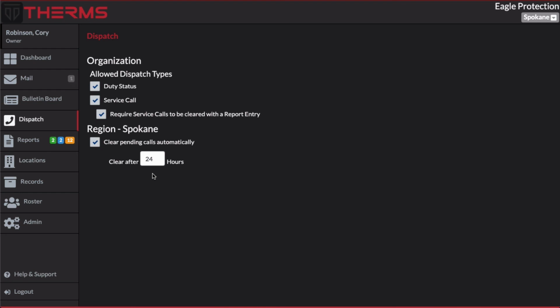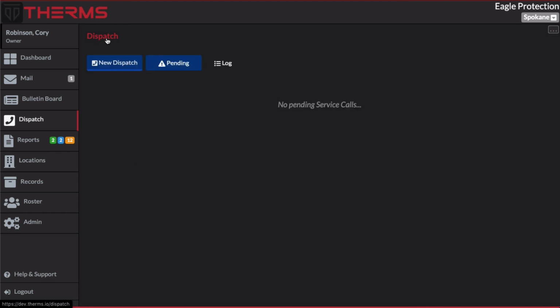Some are more important than others. And if you're just a security company and you're not a law enforcement department, meaning you're not dropping what you're doing to go and respond to a noise complaint in an apartment complex, then maybe you have a higher threshold. Typically 6 hours of a pending call is pretty common. So yeah, that's it for the dispatch module.